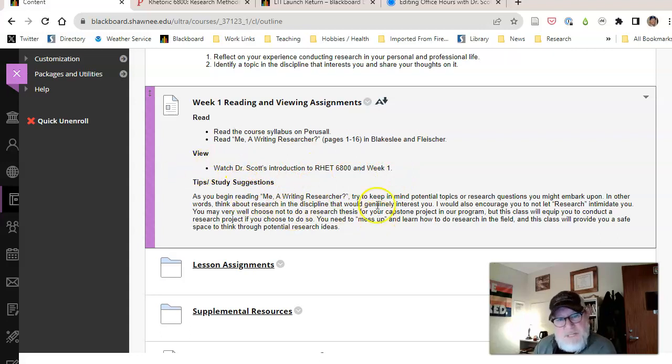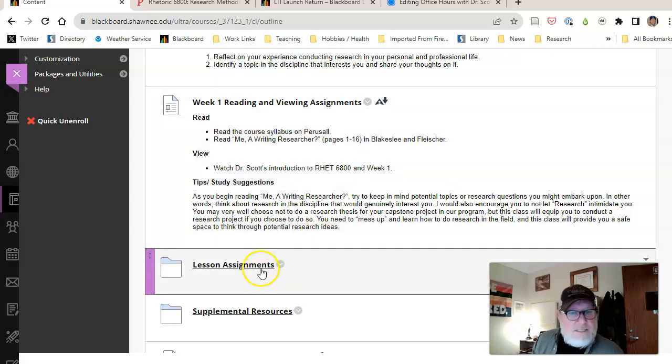Some tips, some suggestions. I will point you in the direction of things that I think are really important. So if I tell you, I want you to read these 15, 16 pages, but there's this part that you really need to pay attention to, I'm not just saying that for my health. I think it's important stuff that you pay attention to. And you can see the advice here for week 1. Then we get into the lesson assignments.